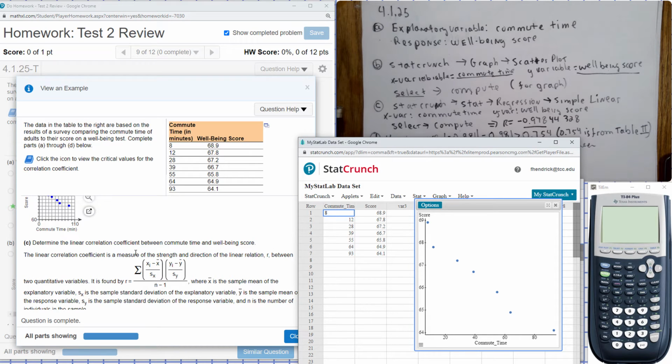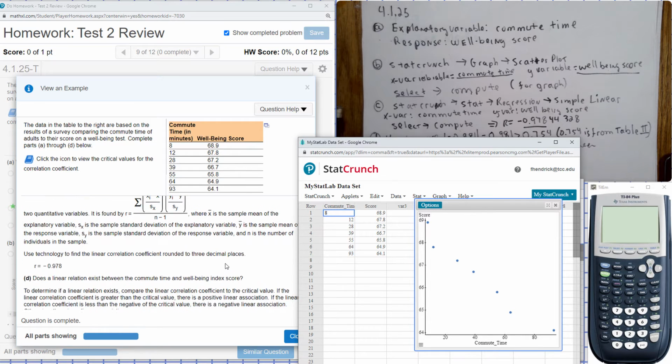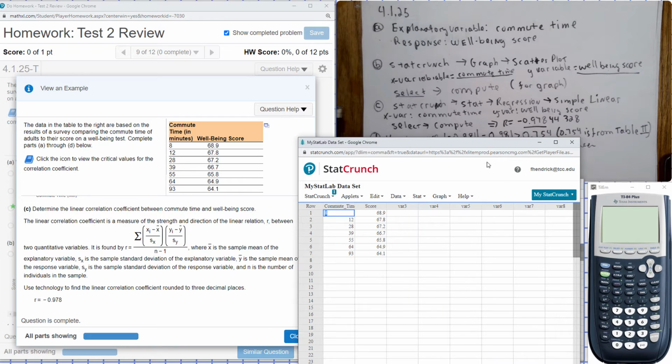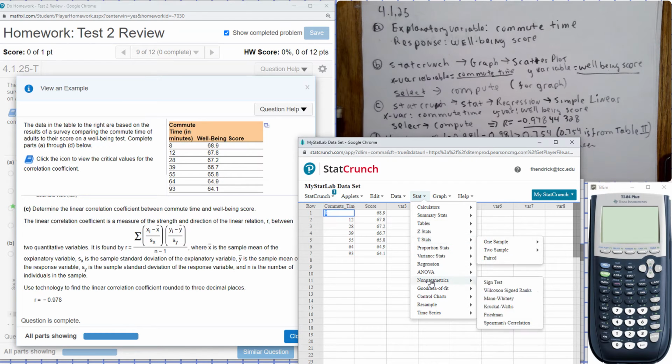Determine the linear correlation coefficient. So we can do that using the data. So I can go for part C, I can go to StatCrunch and select Stat, and then go to Regression, and then Simple Linear.